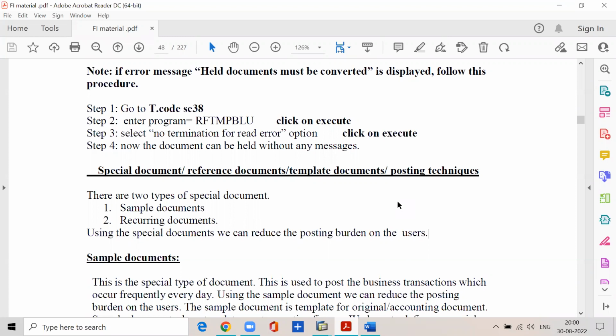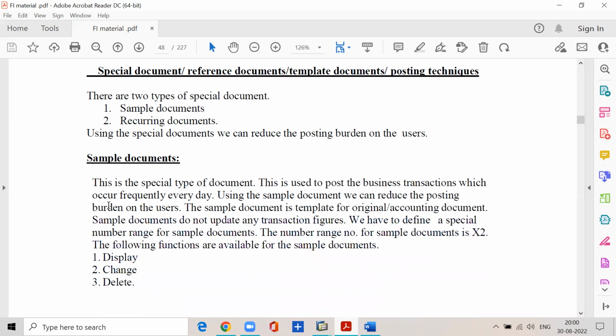First, we will see sample documents, and how the sample document is going to reduce the posting burden. Sample document is a special type of document. This is used to post the business transactions which occur frequently every day.